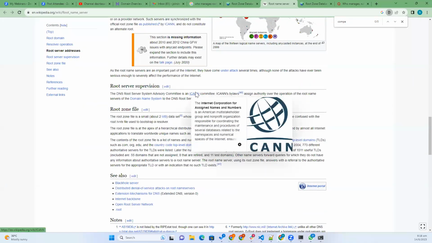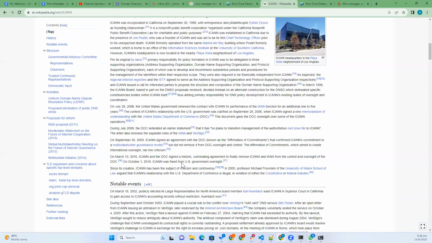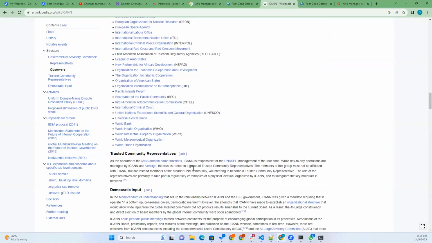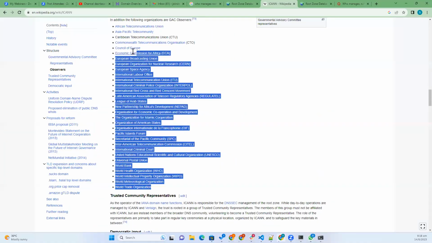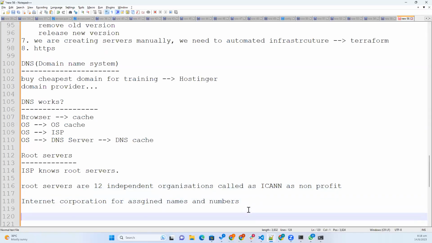ICANN committee, and in this committee there are some companies. Yes, you can see these are the companies that are part of ICANN. So all these companies formed an organization called ICANN, the Internet Corporation for Assigned Names and Numbers. This is purely a non-profit organization.